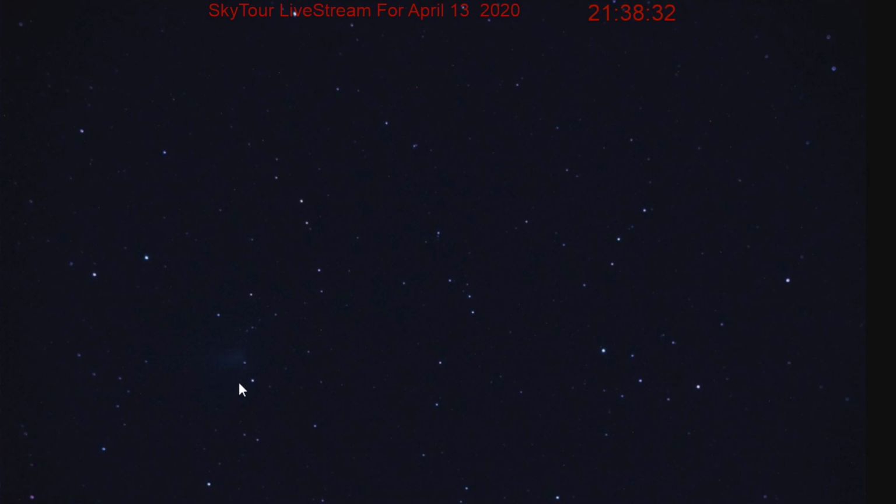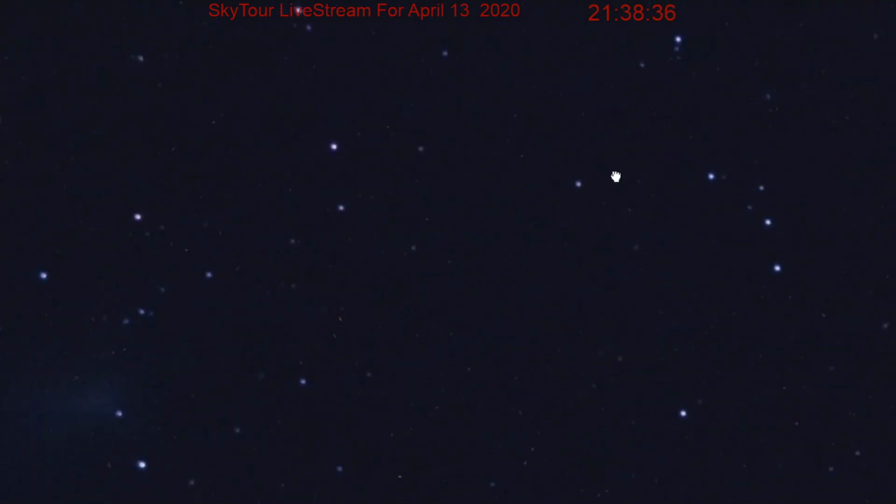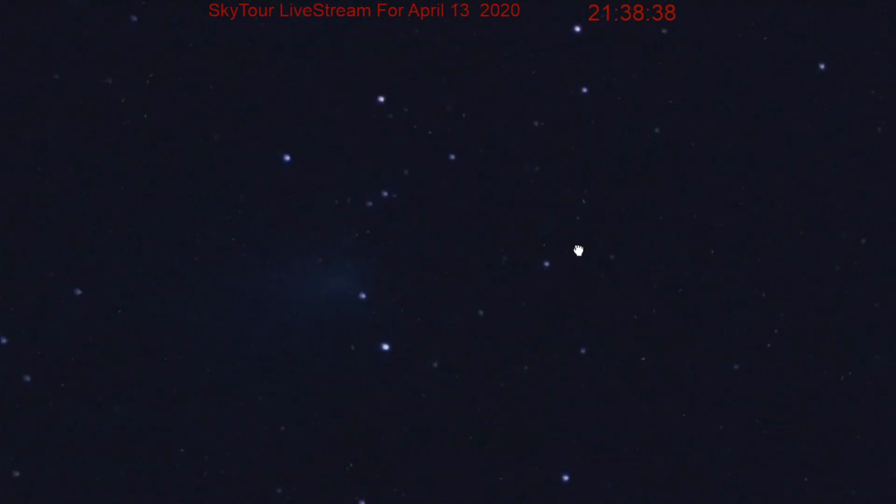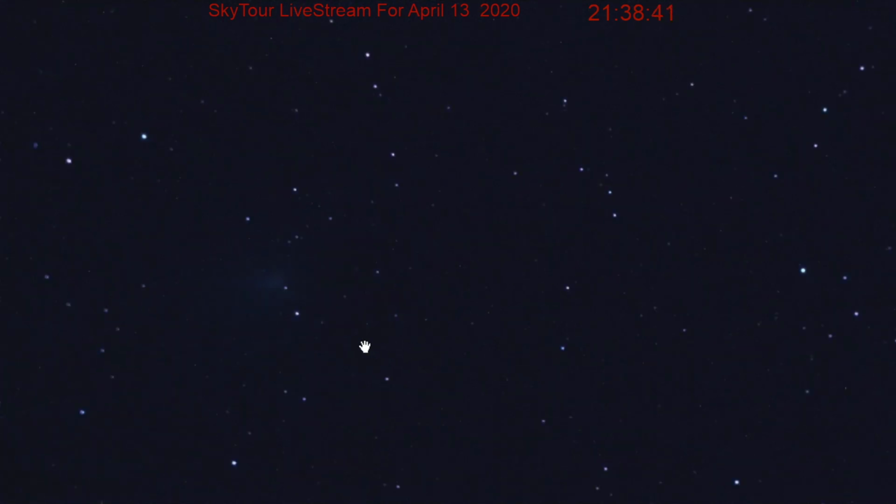That's right. Yeah, but wow. So there, I'm seeing it. Yep. This is the narrow band view of the comet. We're actually looking at it in the light of oxygen III, H beta, sulfur II, and hydrogen alpha. So that's what we're seeing in it now.